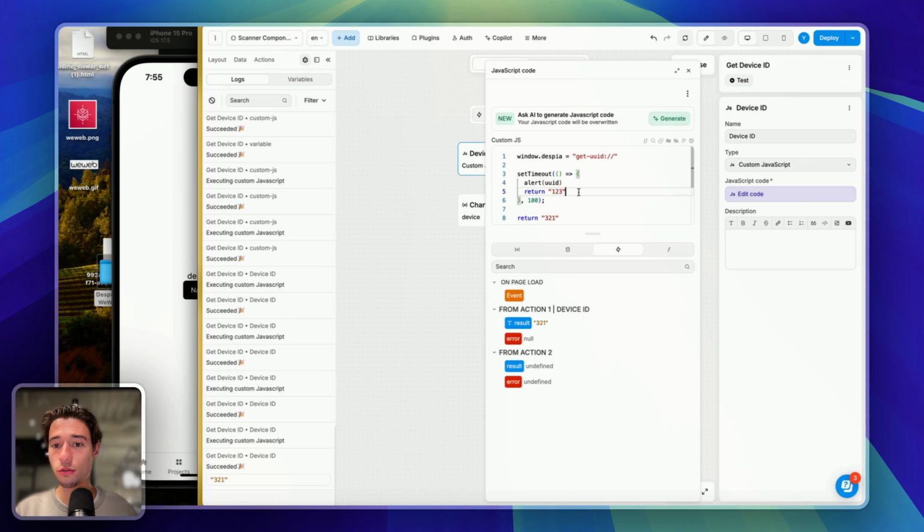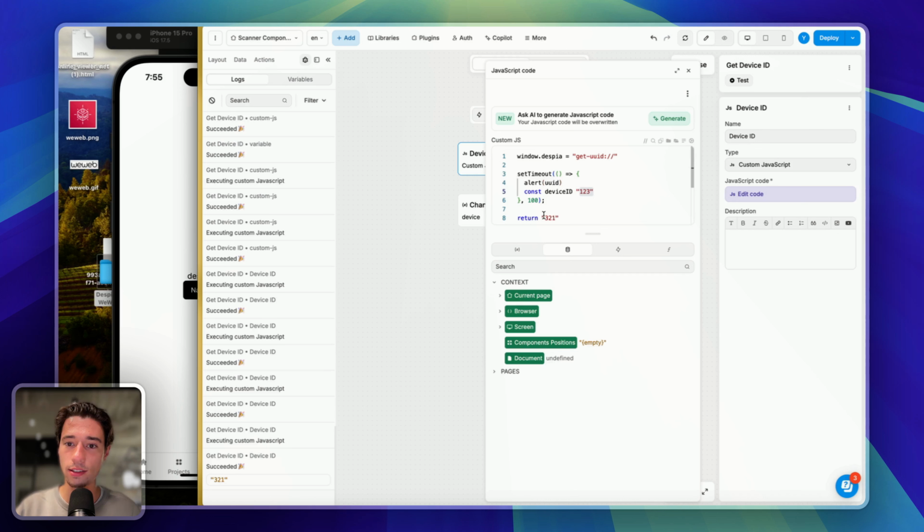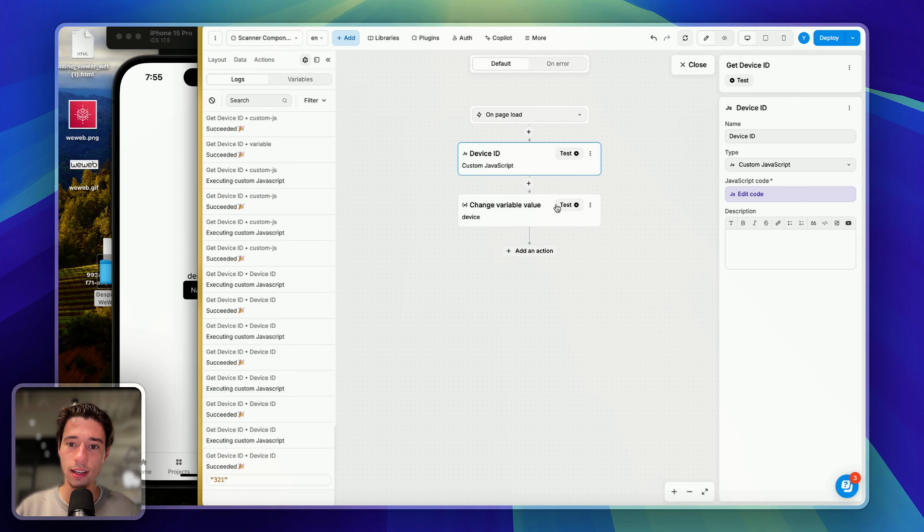So let's try something different. Let's create a const calling this device ID, and let's make that const. So we'll do const device ID, and then I'm going to return. In here, I'm defining it in this timeout. And then after this timeout, I'm returning the device ID. We'll try that.